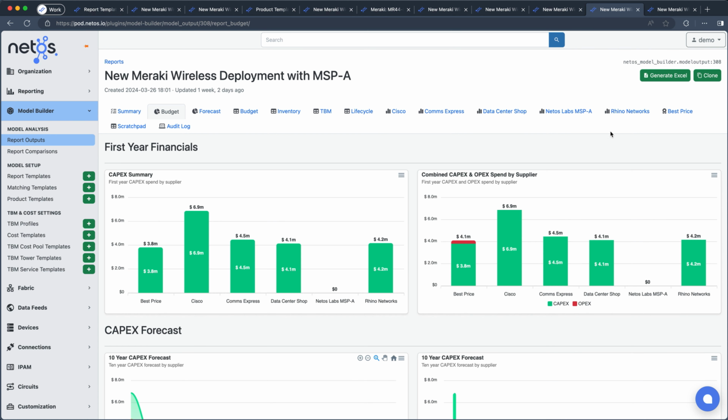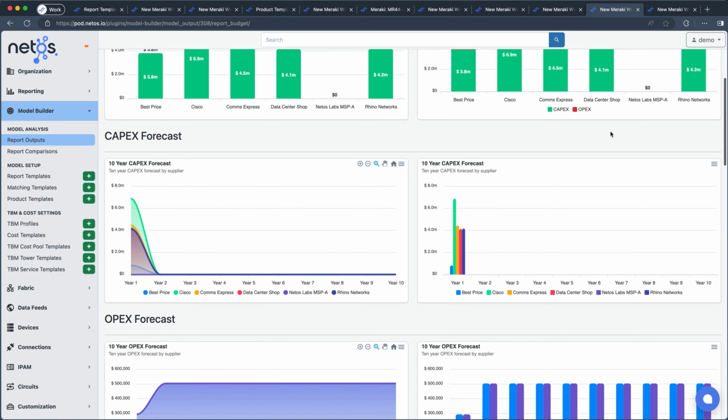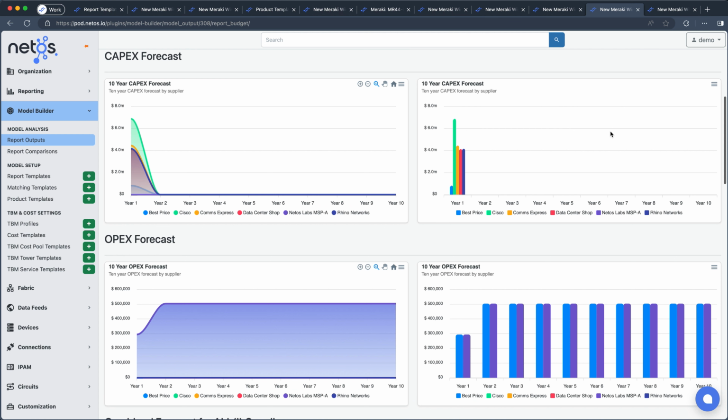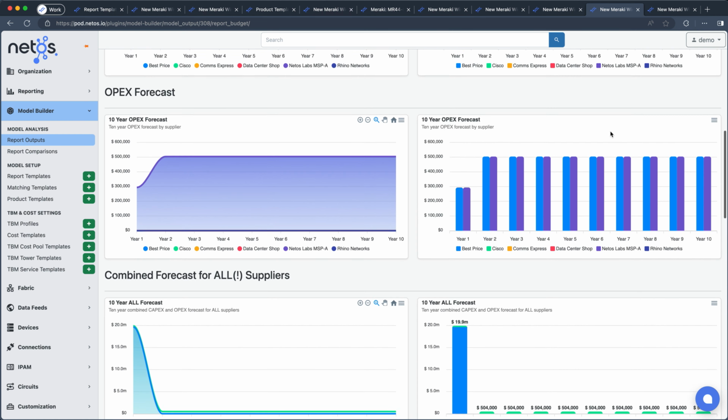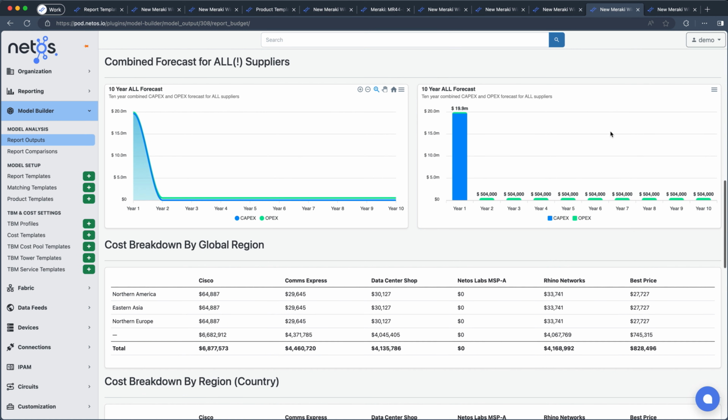At the top of the budget report, we have a supplier cost comparison of the first year of CapEx and OpEx. Next, we can see a multi-year CapEx forecast, which is useful when CapEx spend has been spread across multiple years. Next, we have the multi-year OpEx forecast, which will vary based on offsets and subscription periods. The combined forecast is useful for combining costs rather than comparing them. For example, in a project where we have a distributor shipping hardware and a partner providing managed services.